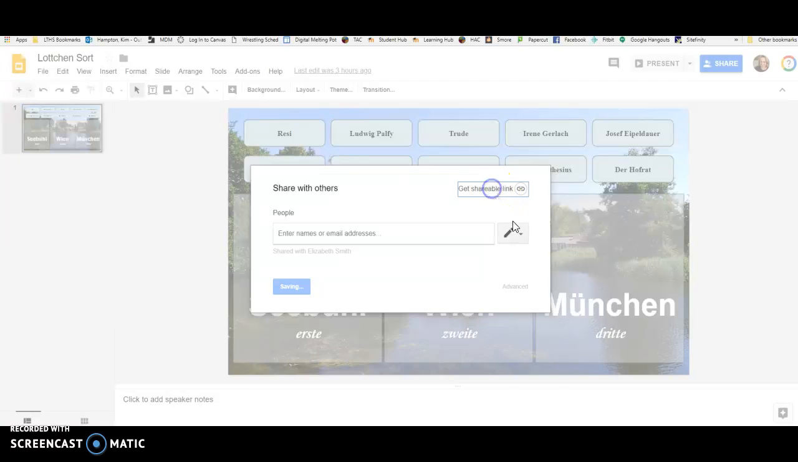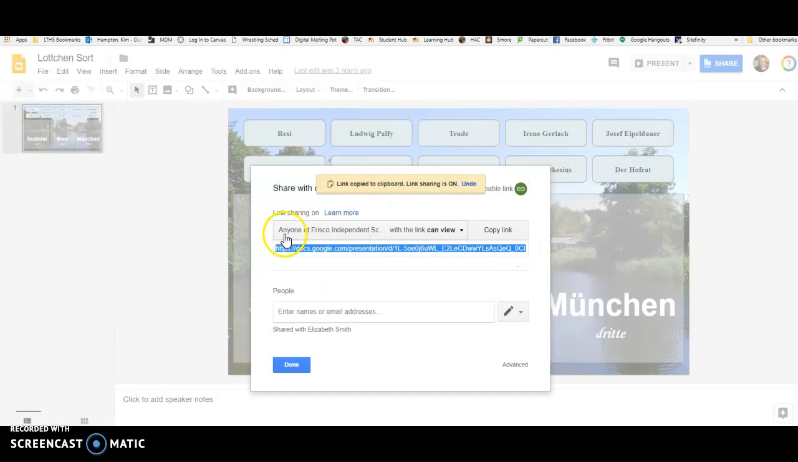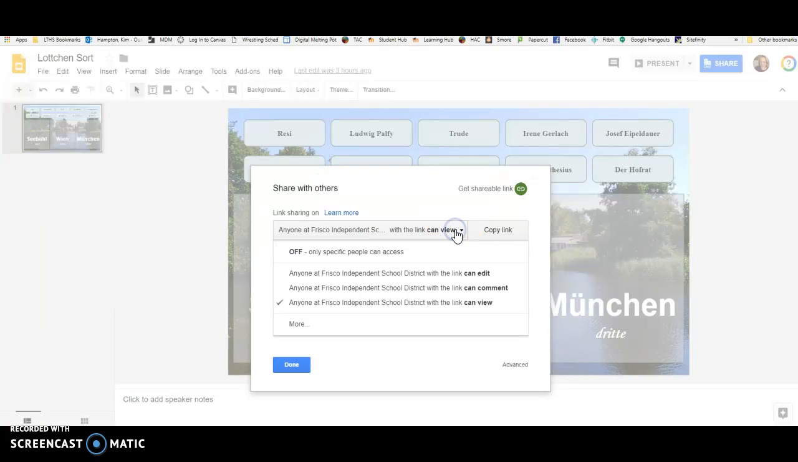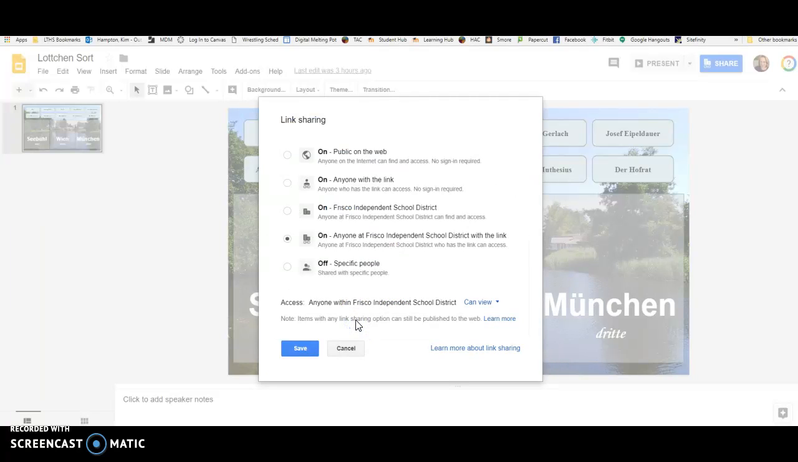So we're going to click Get Shareable Link. And right now mine says anyone at my school district can view it. That's not quite good enough if people in Pennsylvania want to see it. So we're going to use a drop-down menu. And I'm going to go to More. And honestly, I could change it to anyone with the link. Anyone in the world with the link can view it.